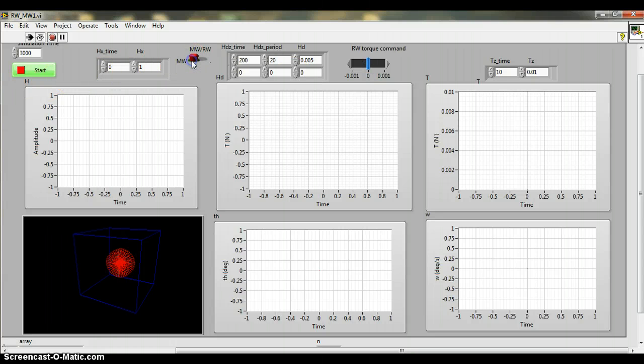For momentum wheel, this control box is working with us, and this is the applied external torque as we described before, and this is the generated angular momentum from the momentum wheel, the amplitude of the generated angular momentum, and the time for applying this, the starting time to apply this angular momentum.